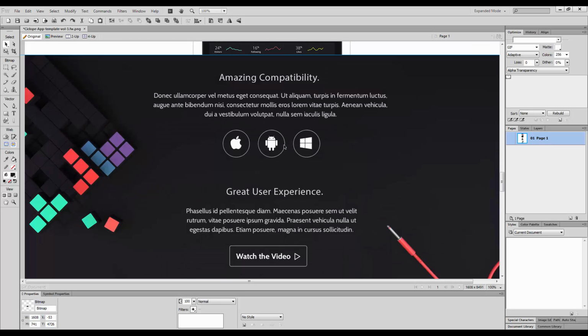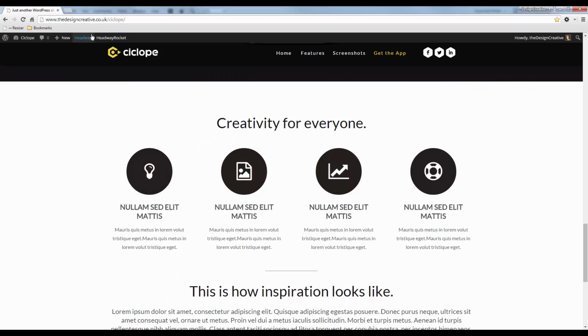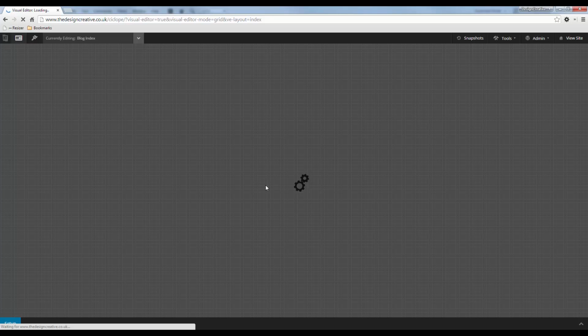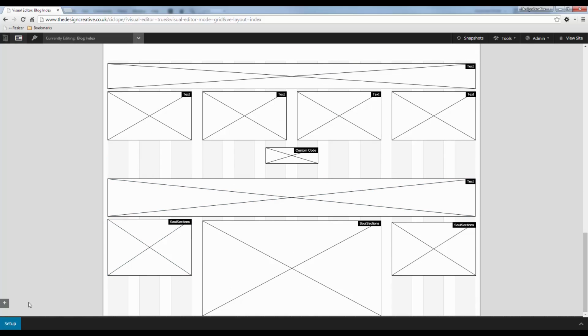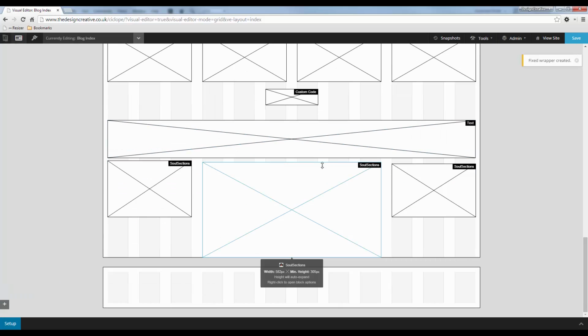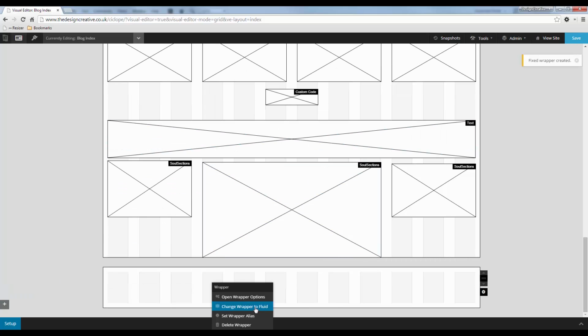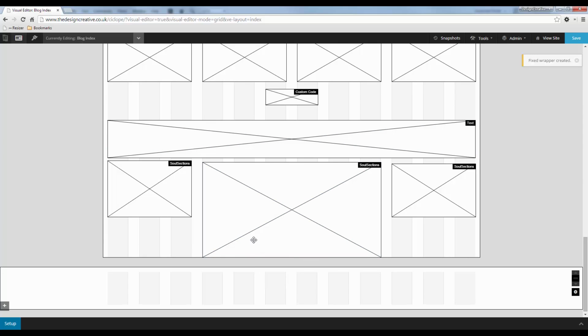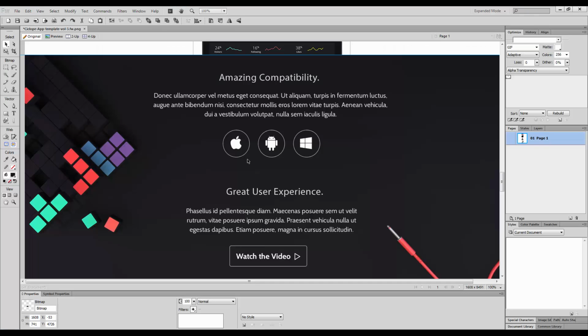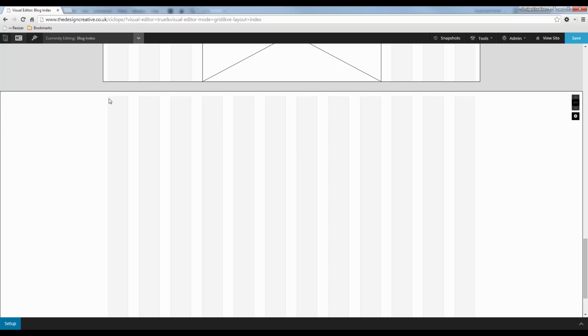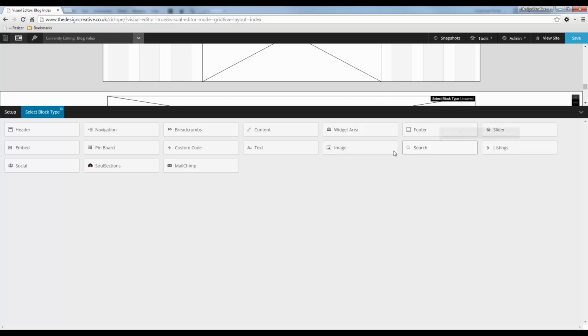So let's head over to Headway and go straight into the grid editor or grid mode, and as we scroll down we want to add another wrapper. We want to make sure this wrapper this time is fluid, and let's give this a little bit of spacing by just grabbing the top and pulling it up. And the first thing we want to do is add our text block.